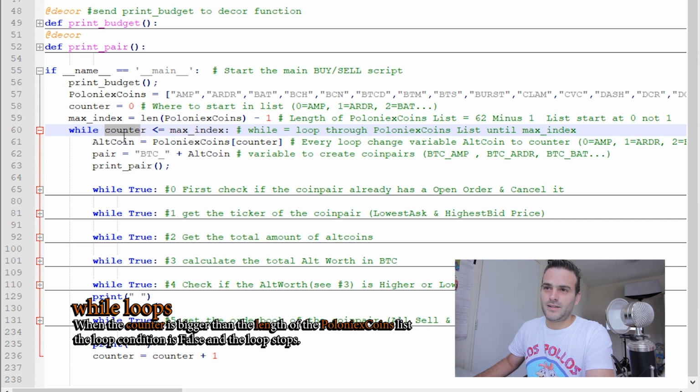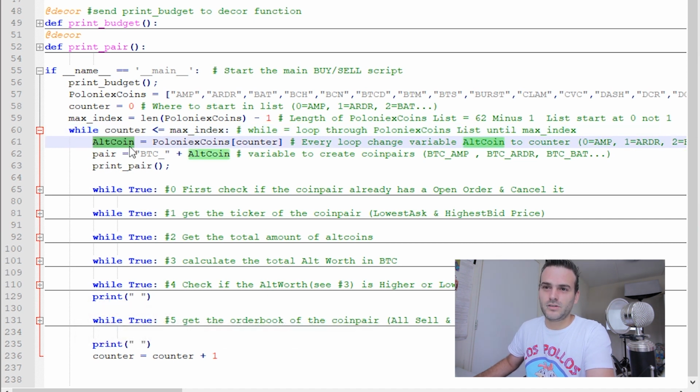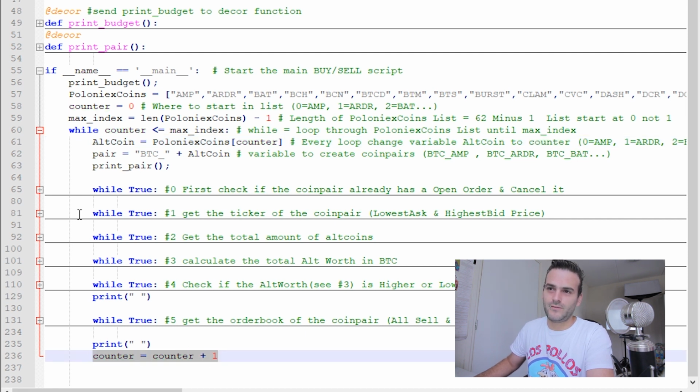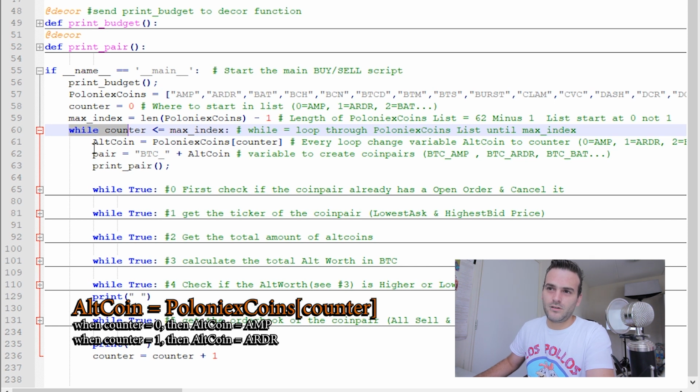And every time we run the script, we check the variable altcoin is going to be the Poloniex coins counter. And the counter is that number again. So first it's 0, then it's 1, then it's 2, then it's 3. You know, every time it's getting down here in the script, we get sent back up there. So it's a loop here. Every time the loop restarts, you have a next number. And the first number counter is going to be 0, and 0 means AMP.